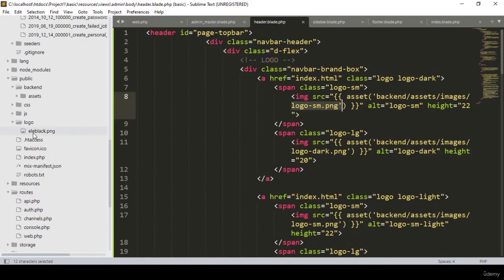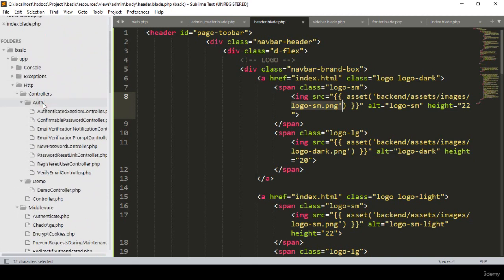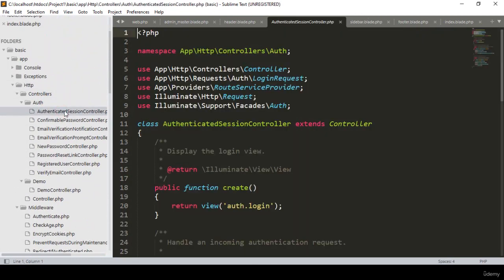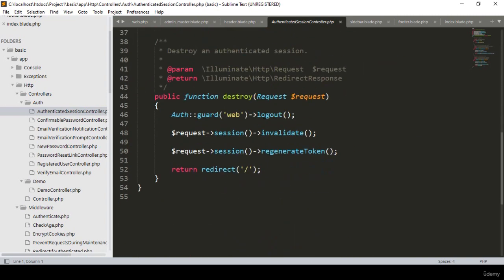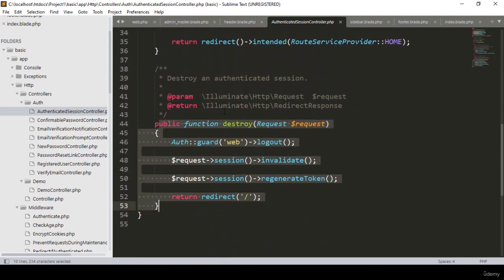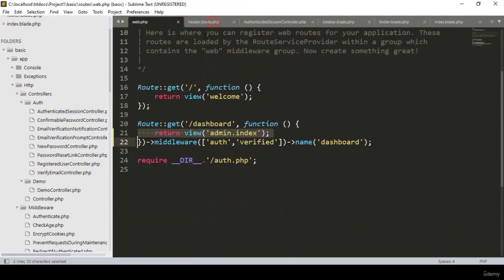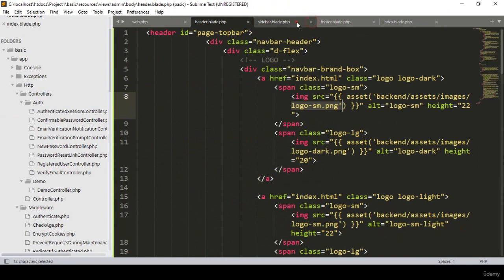If you go to our auth, right now there is a controller, there is an auth, and in this auth there is an authenticated session controller, and in this authenticated session controller you can see there is our destroy method. Okay, so right now you can call that method, but rather I want to create our new controller. Right now we don't need this, so I want to minimize it. That means I close it. I want to make it clean.